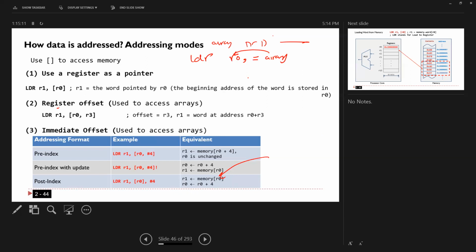Is that okay? After that, if I want to read element number 0, all I have to do is use this instruction: load R1 comma R0 4. This one is going to give me element 0. Why? Because this one is going to read a word from the location R0, and R0 is pointing at the first element. So I'm okay, I'm happy, right?